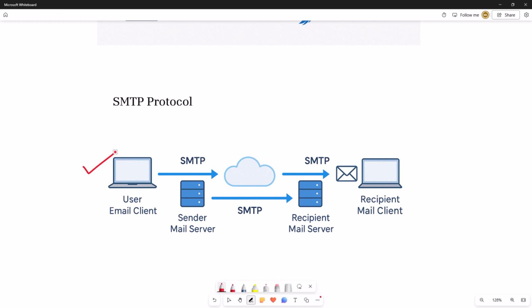Now you have an email client, and you provide the details of the SMTP server. This SMTP server is responsible for handling the emails. The emails will travel from your email client to the SMTP server. The SMTP server is designed to handle this mail, and it is configured to send the email to the internet.